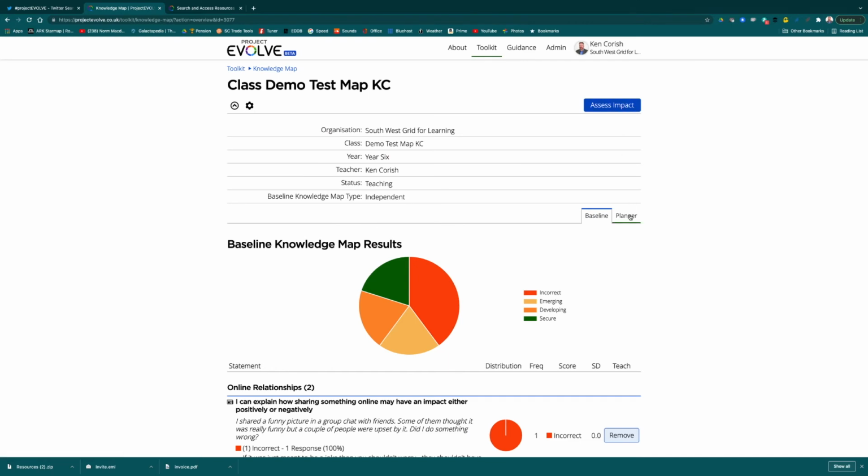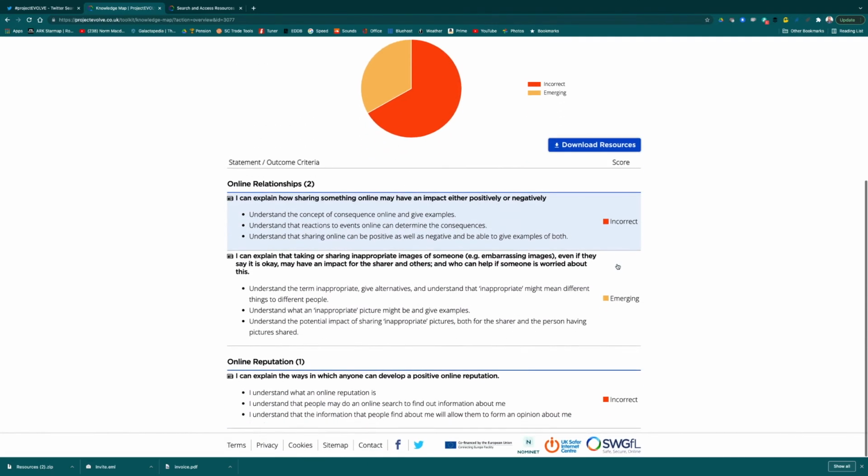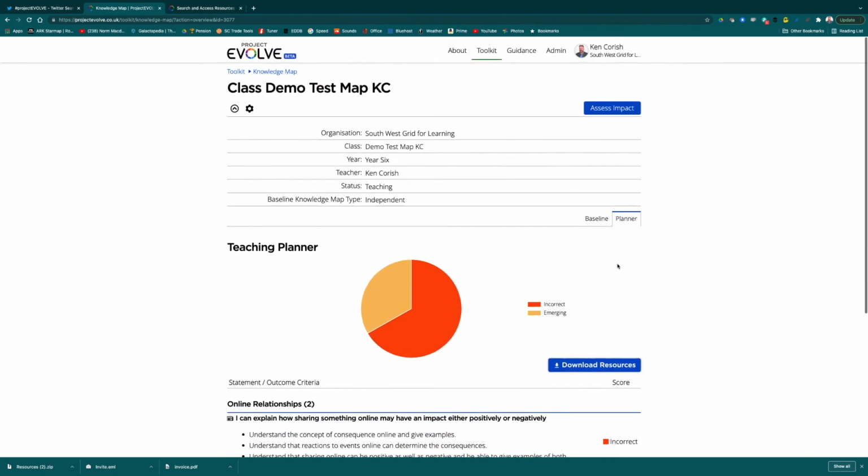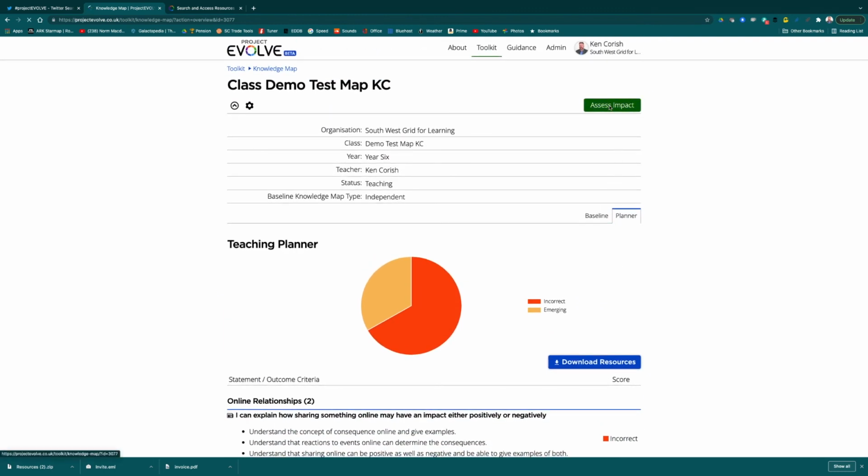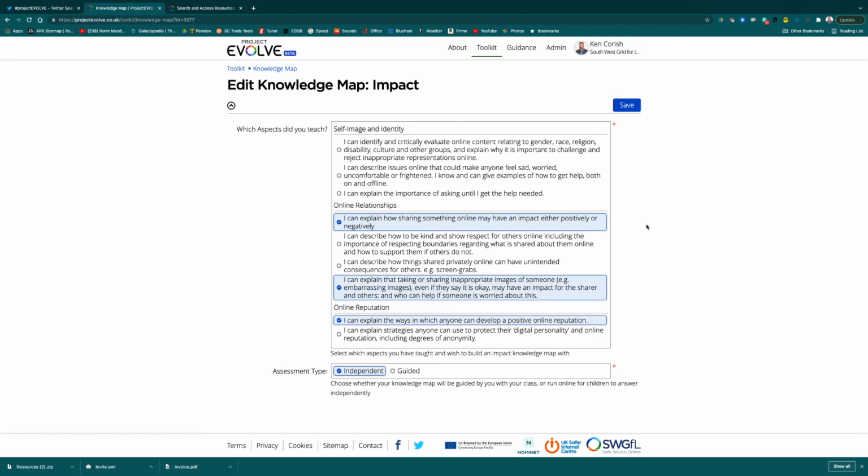So a few weeks later, after I've taught the unit of work, there's a summary of what I've done and taught. I can then go back and assess the impact. So there's the 3 statements that I focused on, but if I've incidentally taught more, I can just go and click on the ones that I've taught in addition, and then I can set up another knowledge map.